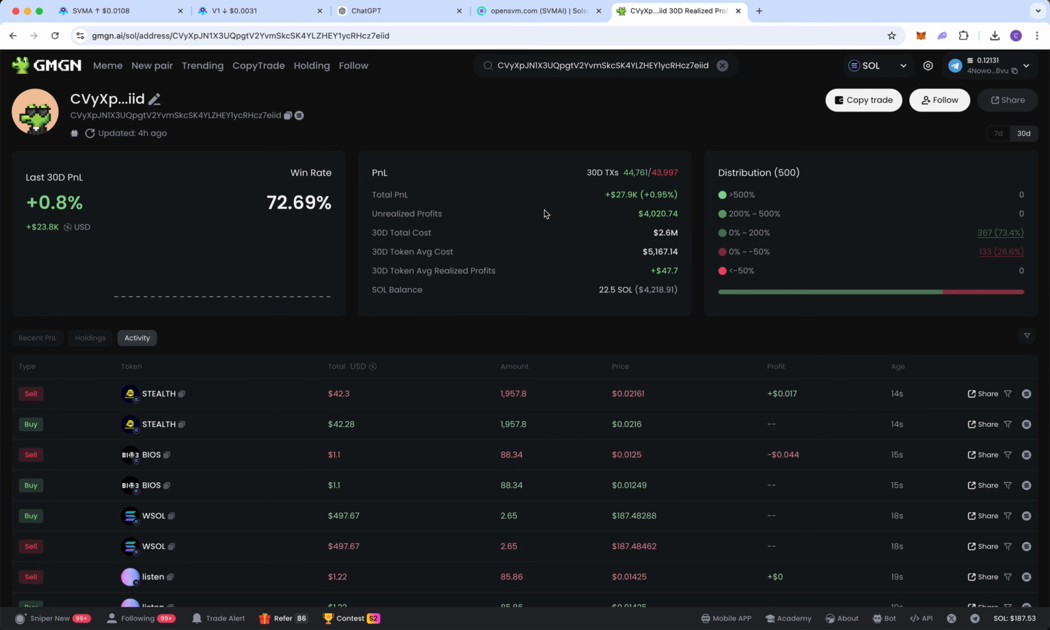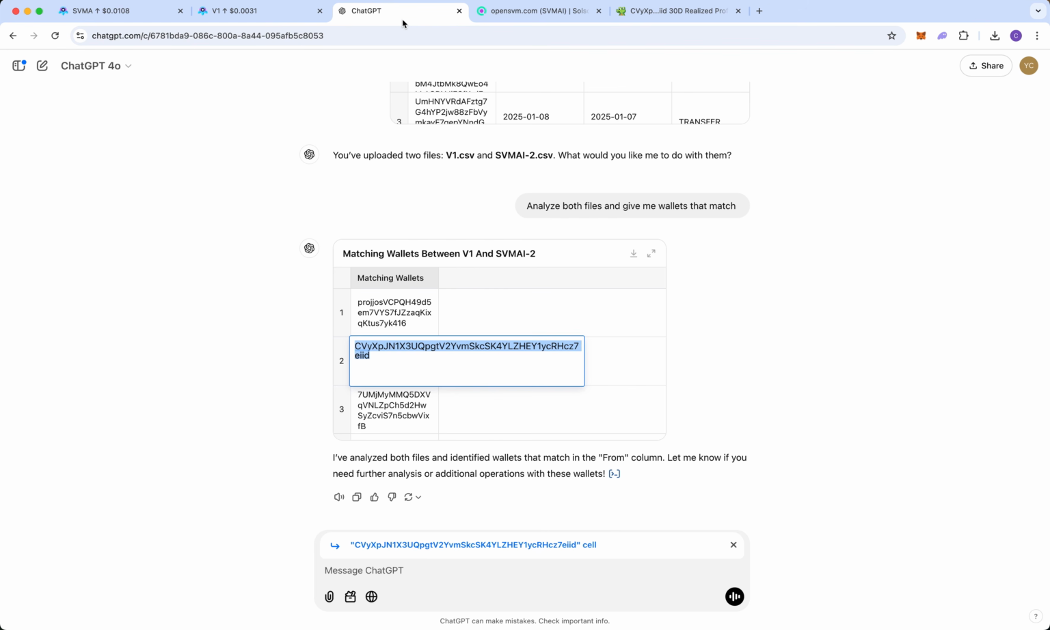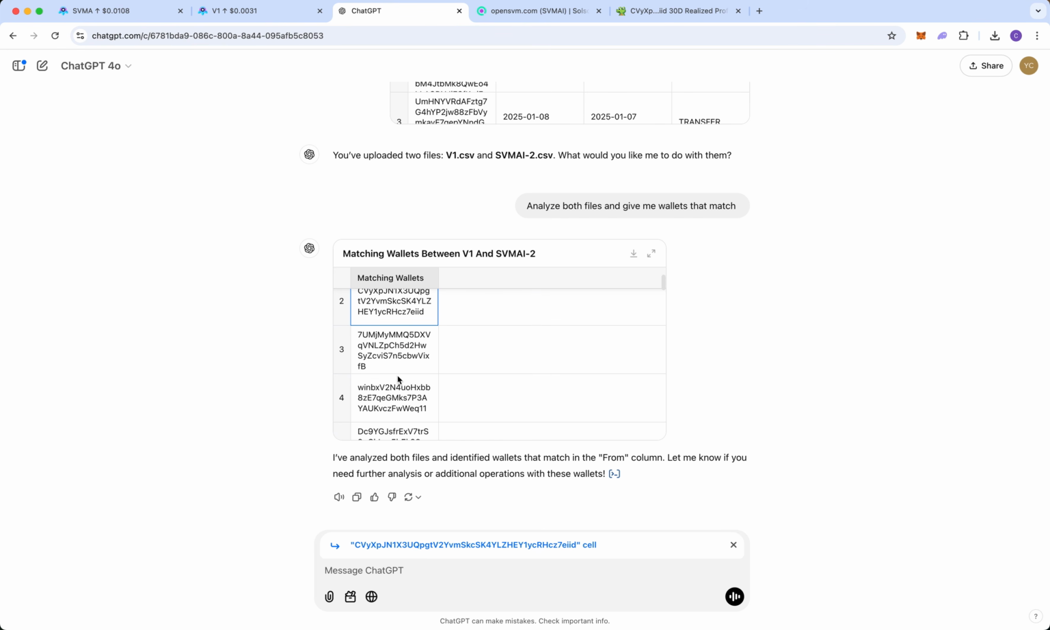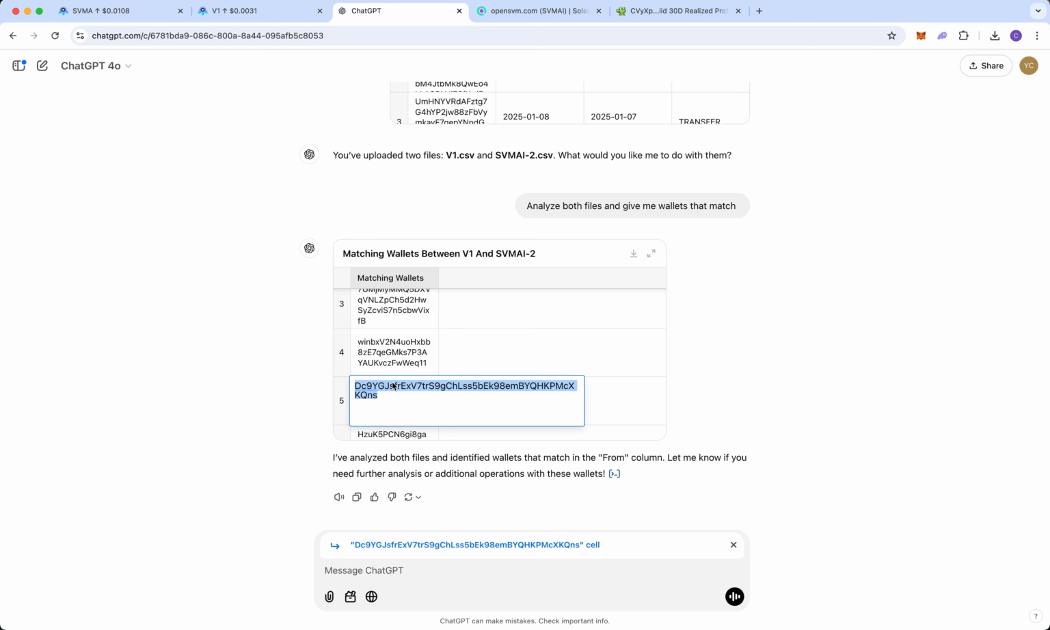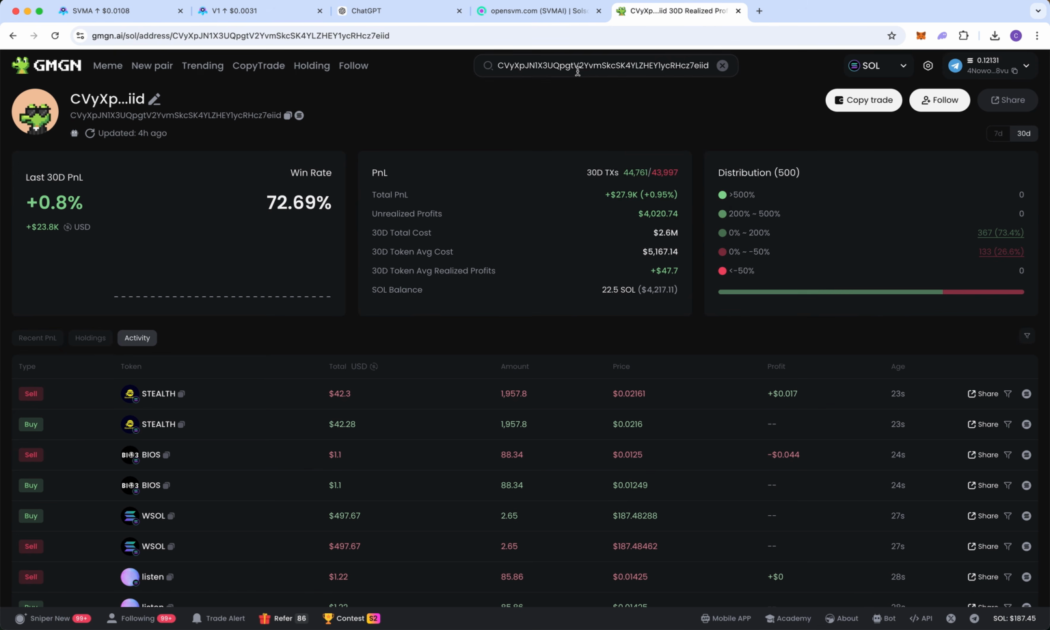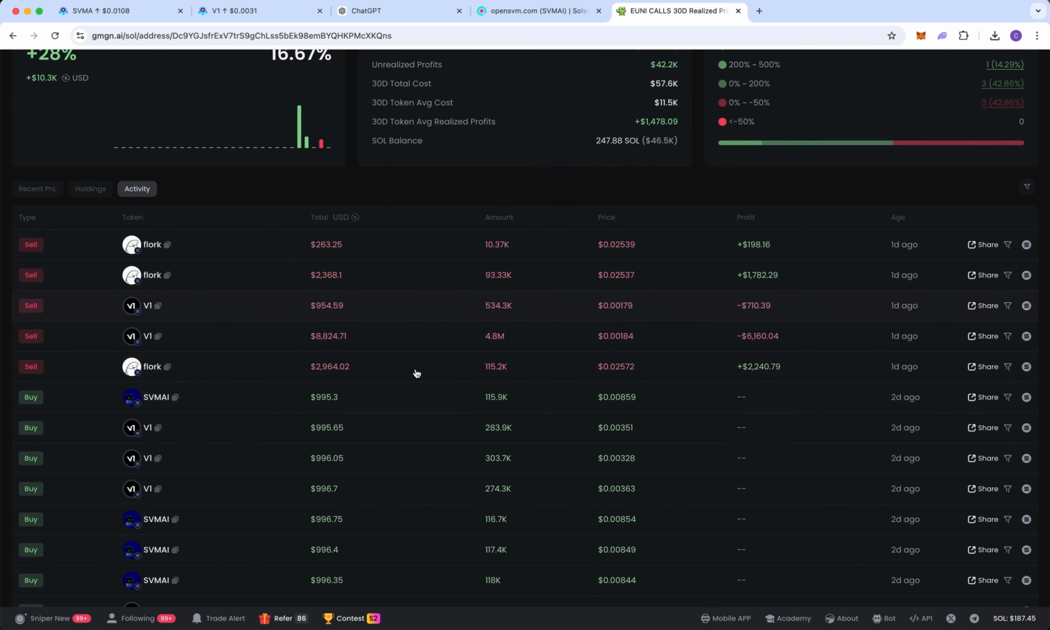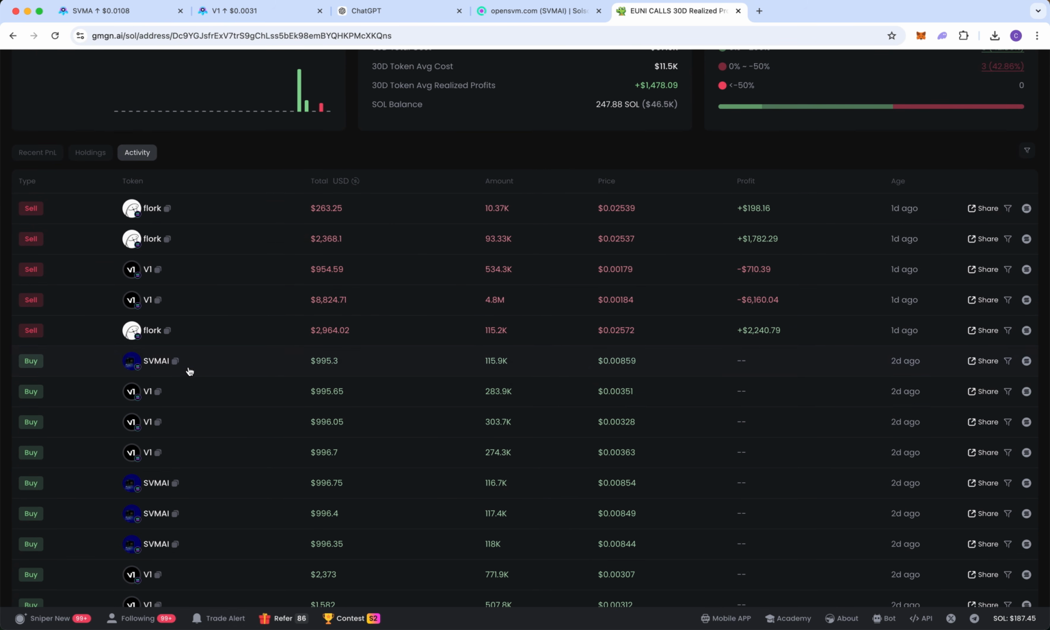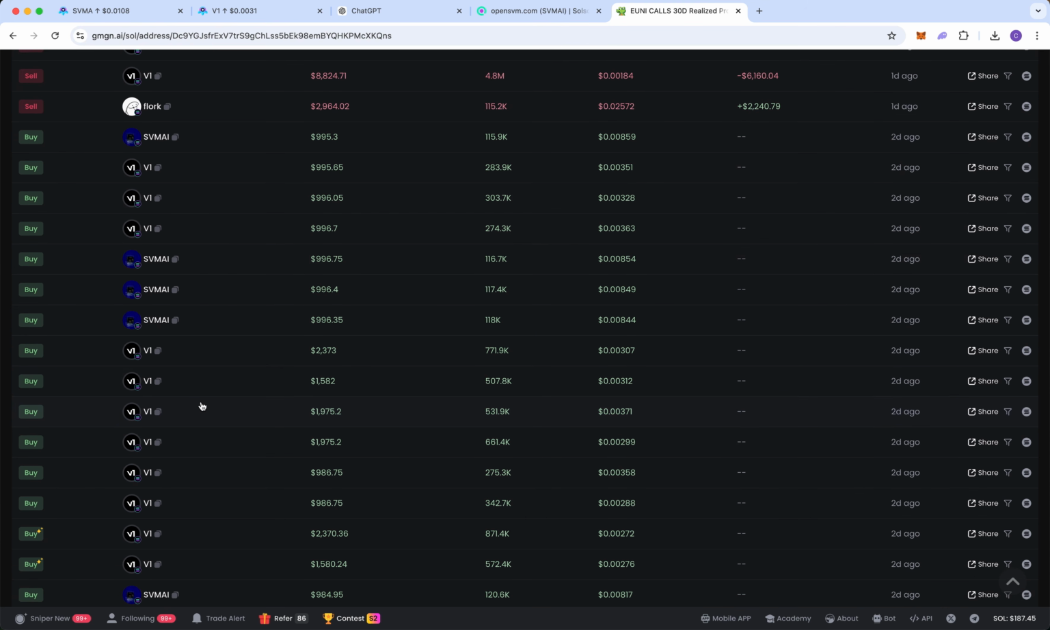I'm showing you the steps. You'd have to look at every single wallet. Sometimes there will only be 7, like in our next example that I'll show you. So this is her wallet, and we're going to check real quick to see if it is. So here's Unicall. So we see V1 and SVMAI right off the bat. She did a bunch of different calls.